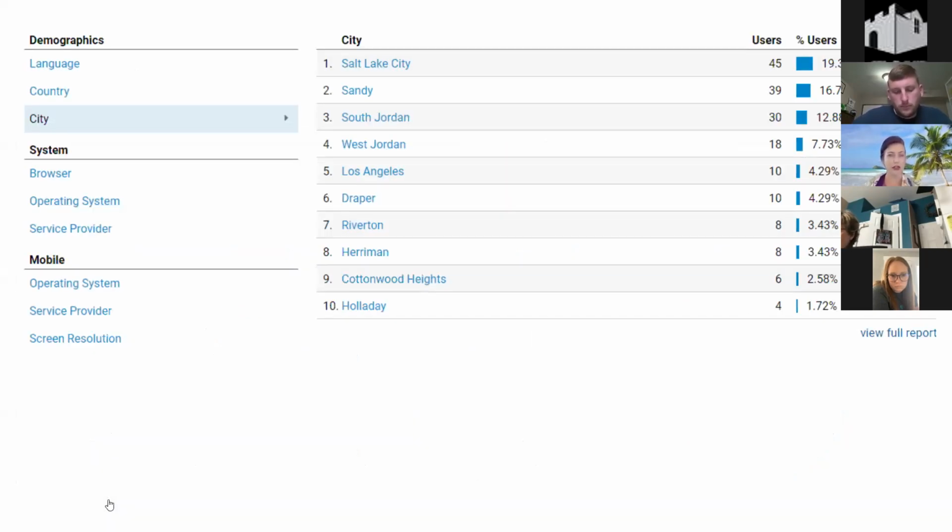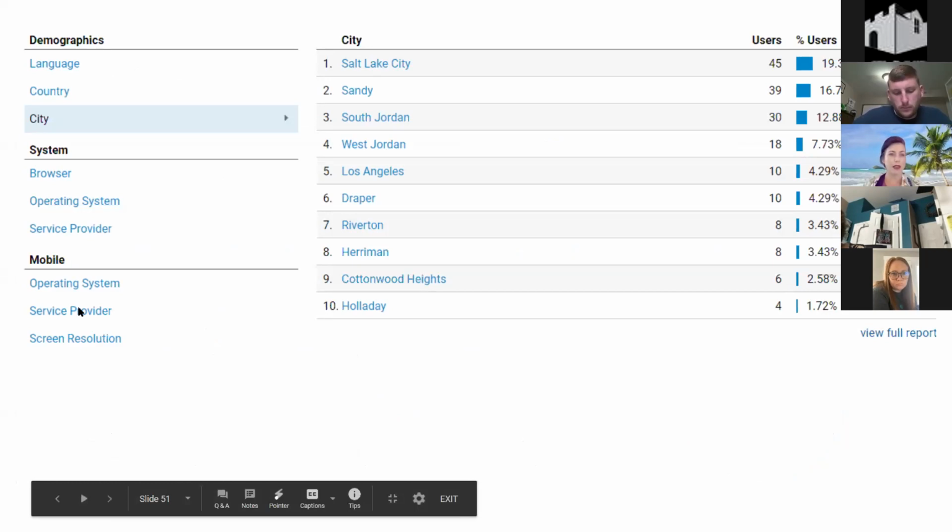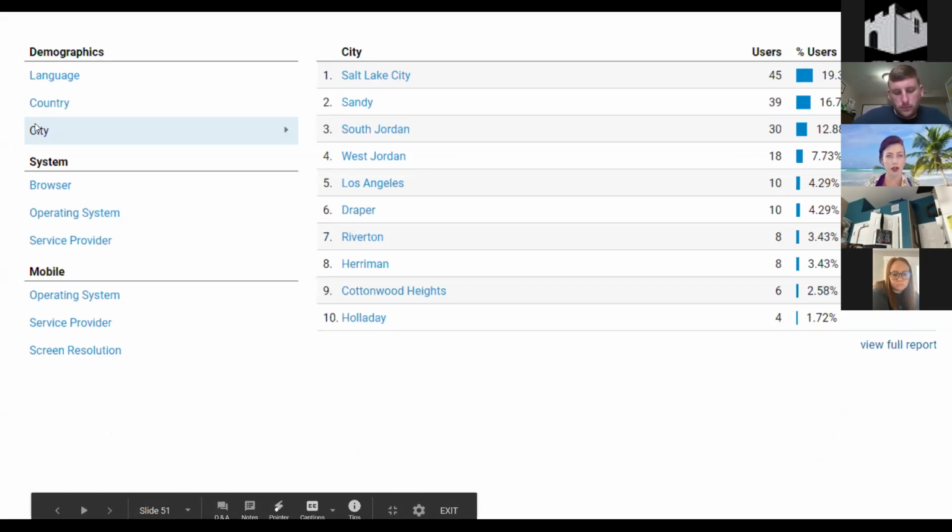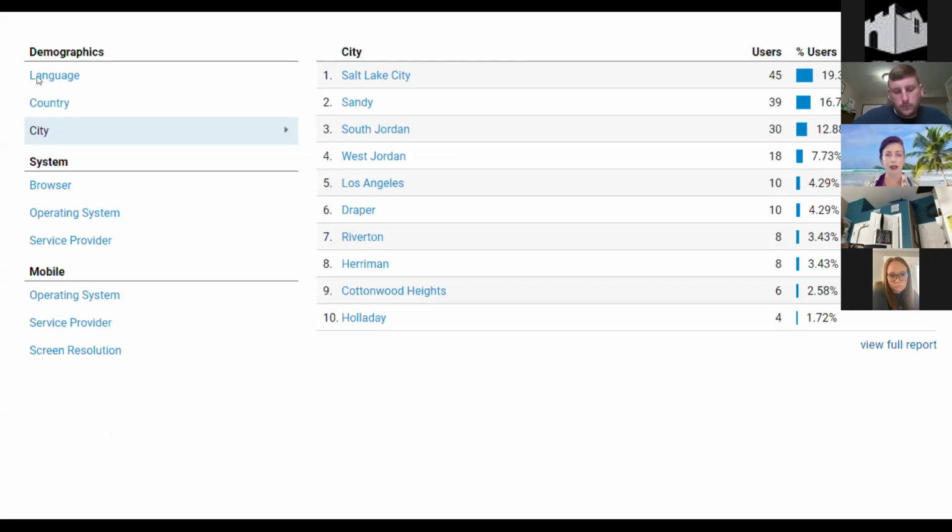Then it's going to give you some information on your demographics, which is awesome. It breaks it down for you. You can choose over here to look at it by language. So if you happen to be a Spanish speaking realtor and you're trying to reach the Spanish speaking community, you can actually click into language and see how many of your users are Spanish speaking. You can break it down.